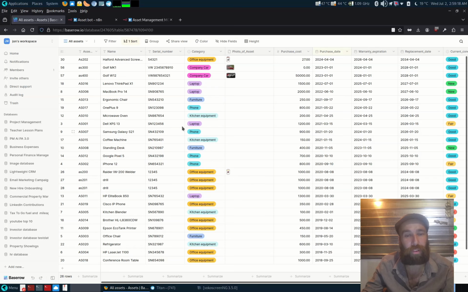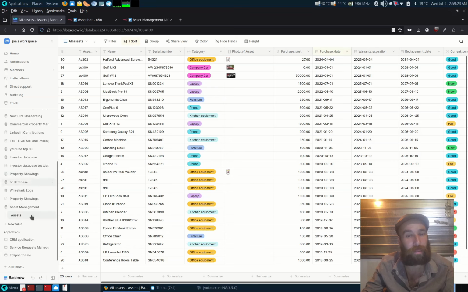So we started off with Baserow's asset management template. There were other sheets on the template as well, but for the purposes of the demo, I've just focused on the main assets sheet, although there is employees and maintenance and replacements and many other useful features if you're implementing it for a full-scale company.